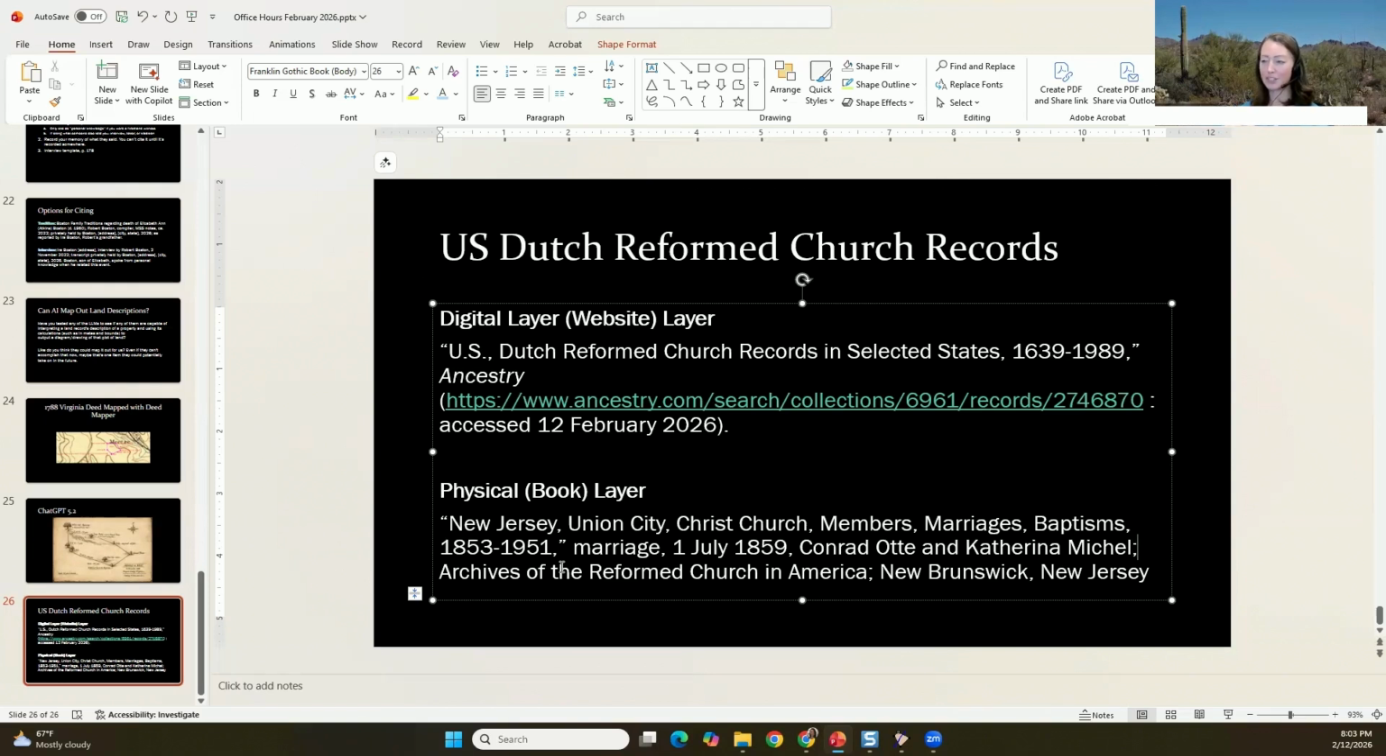So it's kind of tricky because you also use the semicolon to separate these two big layers, but then within the repository physical layer, there's a bunch of semicolons too, because you separate the book from the item of interest, from the name of the archive, from the city and state. So you've got a lot of semicolons in there.